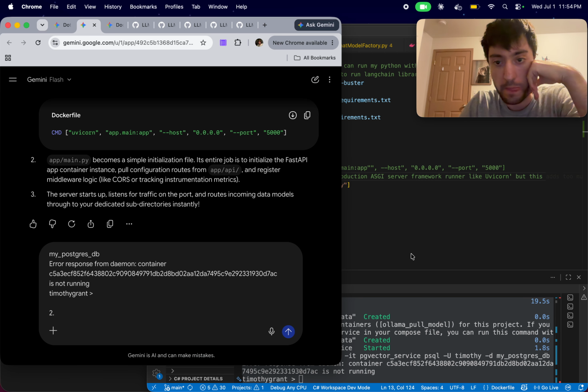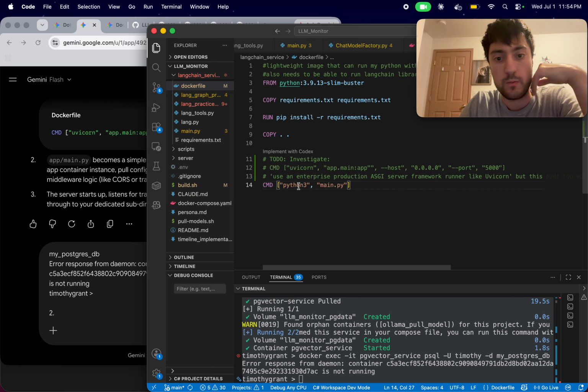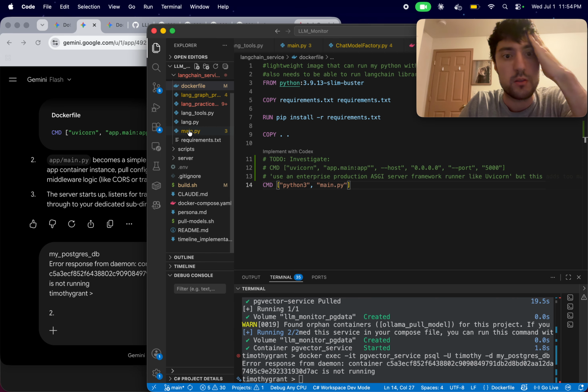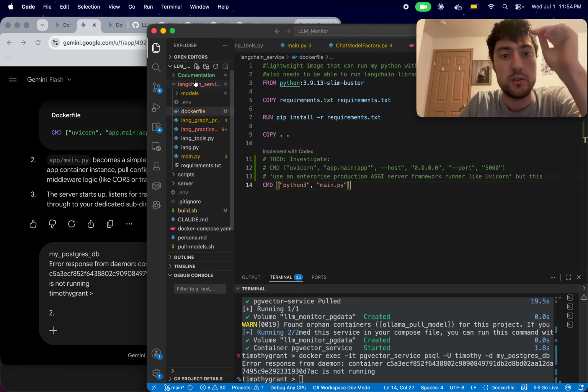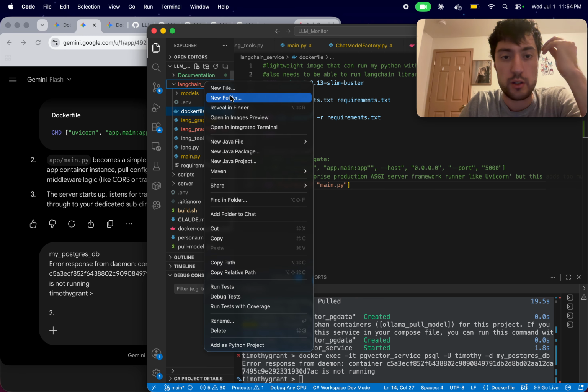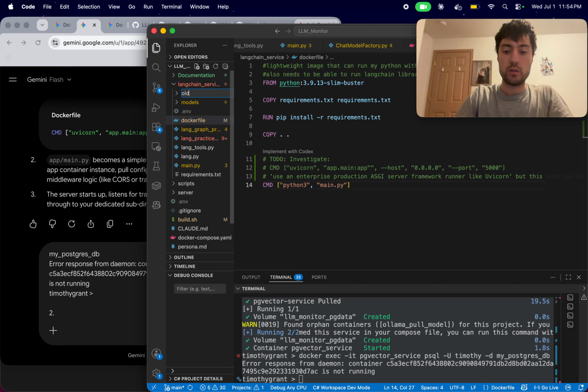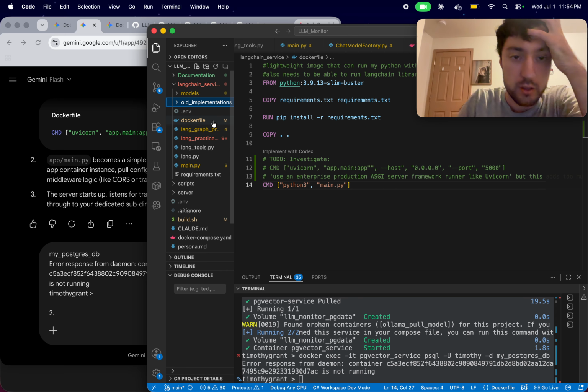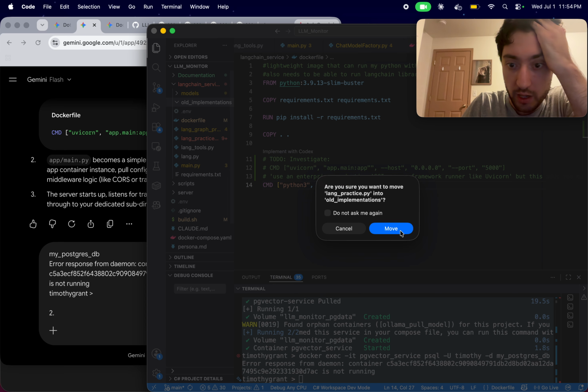Okay, so what I'm going to do instead of this is come in here. I'm going to have my main.py. That's good. Now I want to essentially move all this stuff out. Okay. I'm going to have a new folder called old implementations. Okay, there we go. And we are going to put you inside of there. Yep.